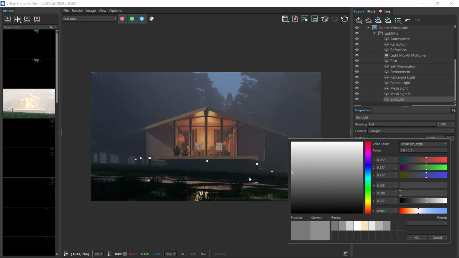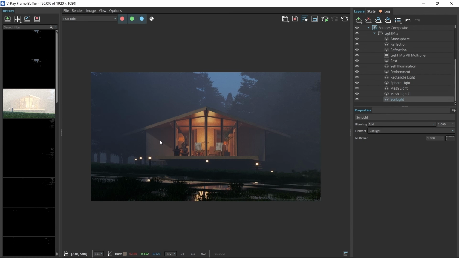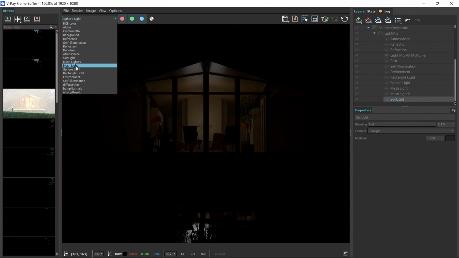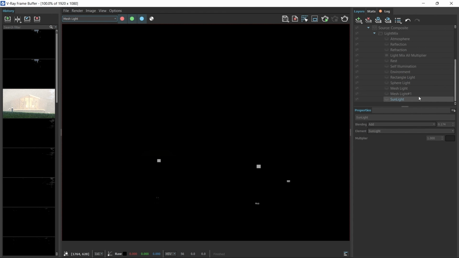And if you want to reduce the effect, you can also change the color to darker, and then you get a reduced effect. And then of course you can reduce the intensity of this and save this out as well. You can also amplify certain lights in the scene. For example, these sphere lights here or these mesh lights.